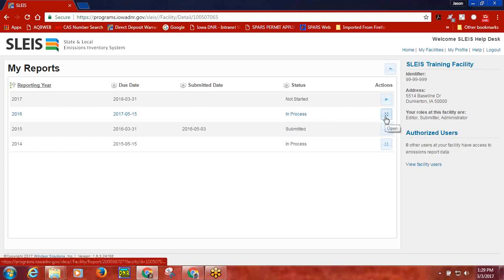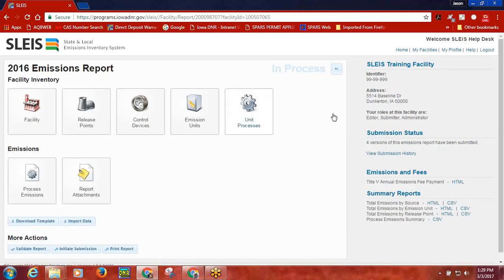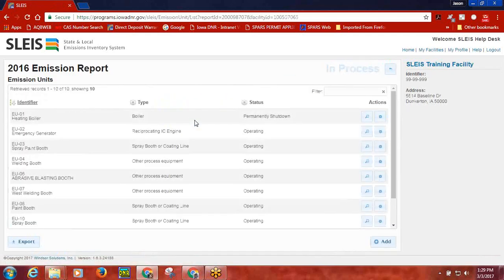Once you click the Open button on the My Report screen, you'll be taken to the 2016 emissions report screen for the facility. At this screen, you will be able to view the facility inventory and the emissions report. This screen allows the user to view or edit information related to the facility, release points, control devices, emission units, unit processes, and emissions. Click the Emission Units button to update information related to emission units at your facility.